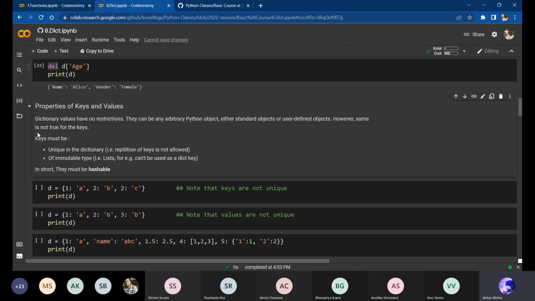It's not the same for the keys. A key has to be unique in the dictionary. So repeated keys are not allowed. There can't be one and one. It has to be different keys, and keys have to be immutable. So the dictionary itself is mutable because you can delete it and edit it, but keys have to be immutable. You cannot change a key. If you want to change the key, you have to delete this key and then add a new key. You cannot just change this. That's not possible.